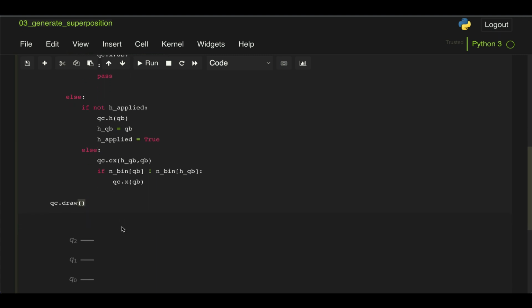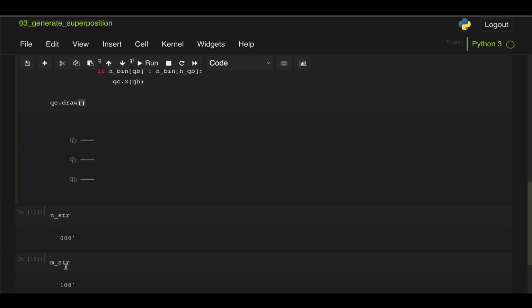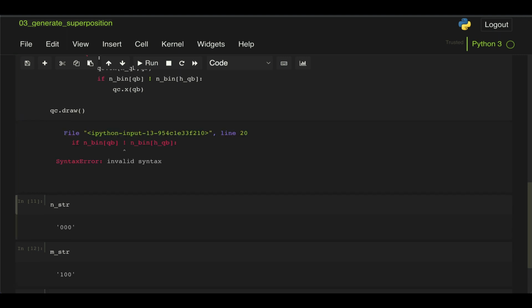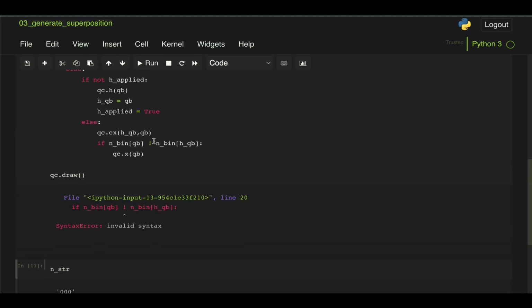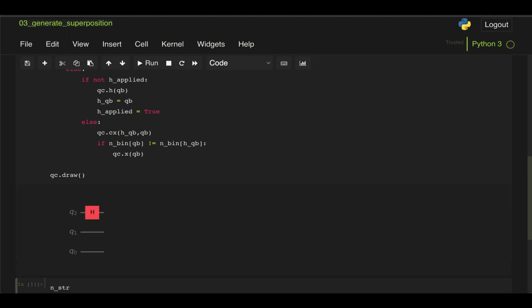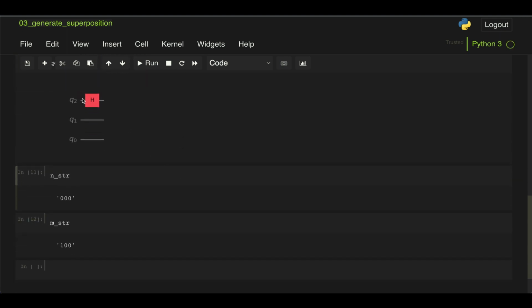So in this case, we are using an n of 0 and an m of 1, so it's a very trivial case. So let's just fix the code here. We forgot the equal here. So all we have here is a Hadamard gate in the most significant qubit.